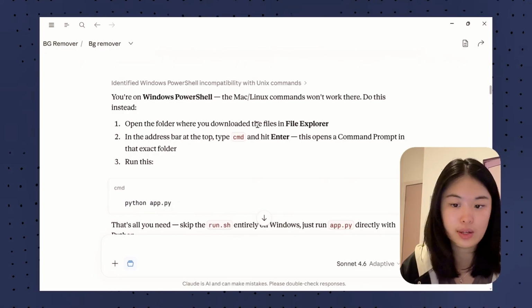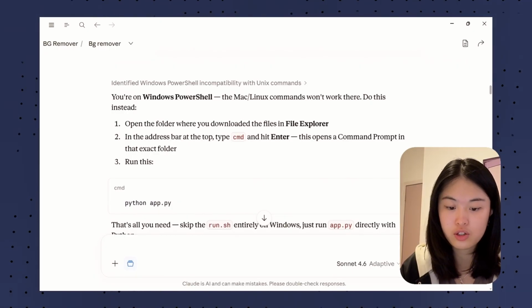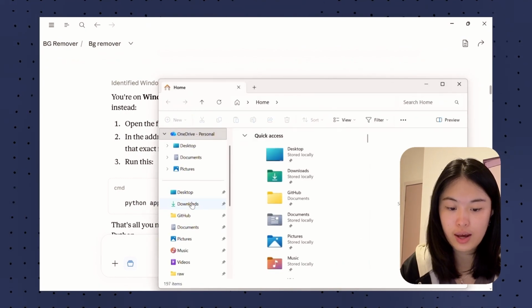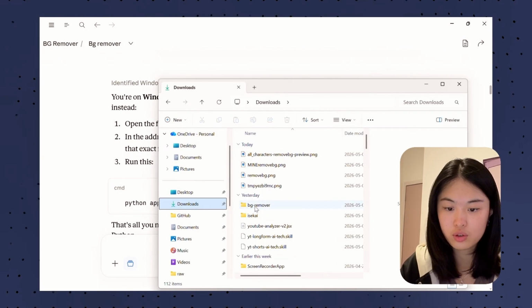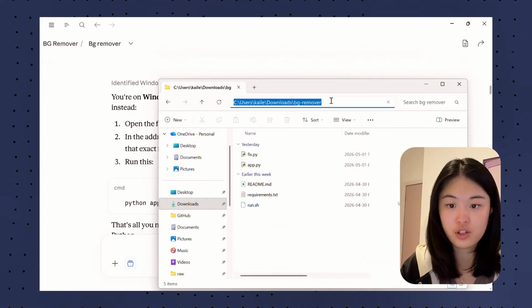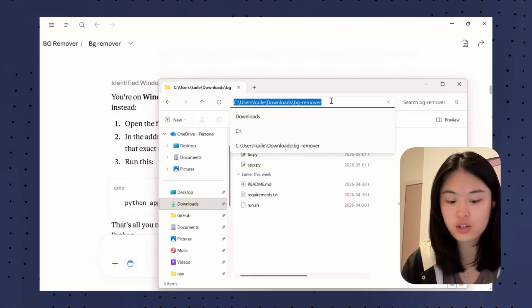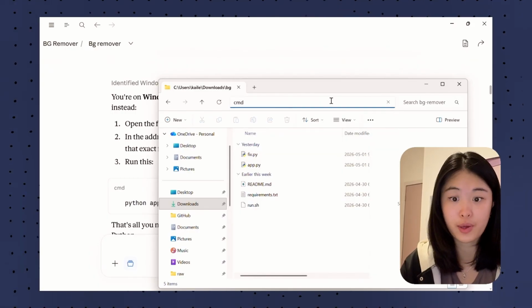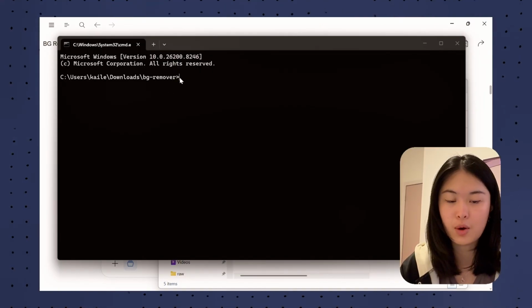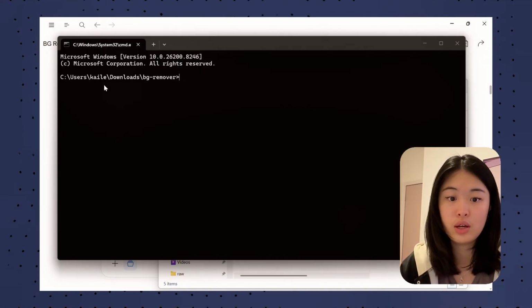So open the folder that you downloaded in File Explorer. So there's another way to access your terminal, which is you click here and then you access the actual folder. So this is my folder, BG Remover. And then you click the file address, which is on top of here. And then you just type in CMD, which stands for command. Click enter. And then once again, same thing, PowerShell. Now it is directly in the folder.